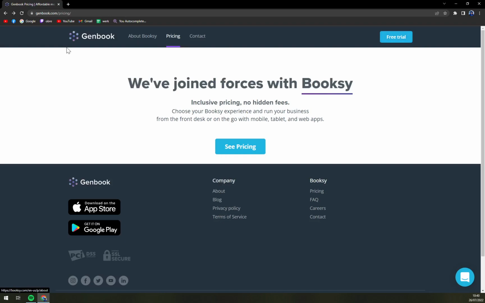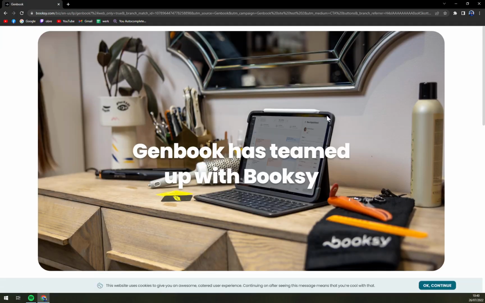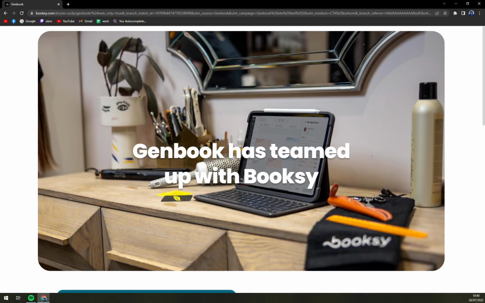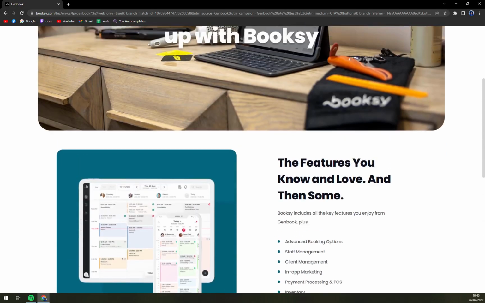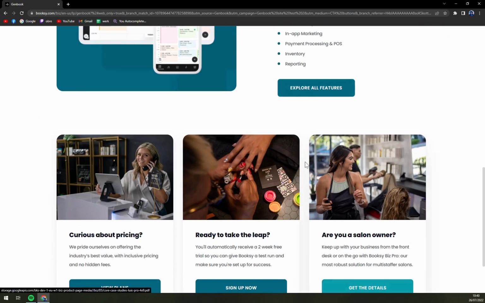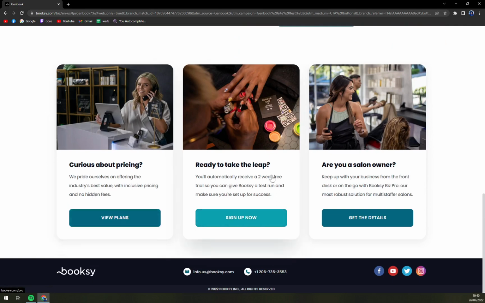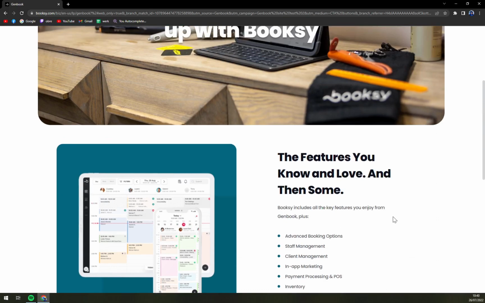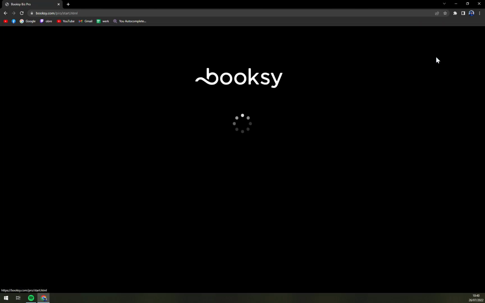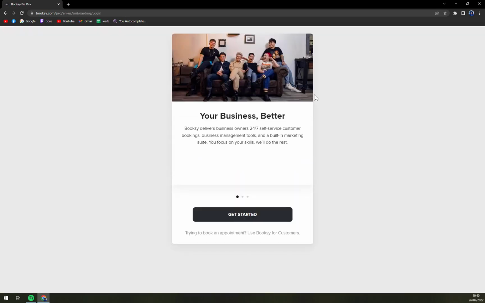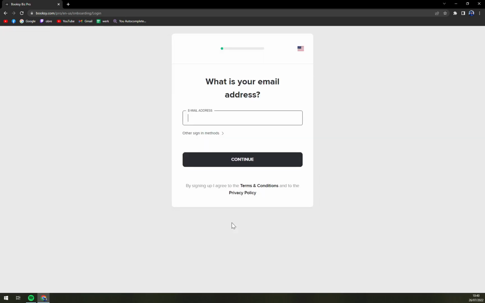So let's go and start a free trial. Straight away, we see they're already paired up with Booksy. So we hit OK, continue, and explore all features. Then, curious about pricing, ready to take a leap, salon owner, okay, explore all the features, and let's start a free trial. Your business better. So, get started.